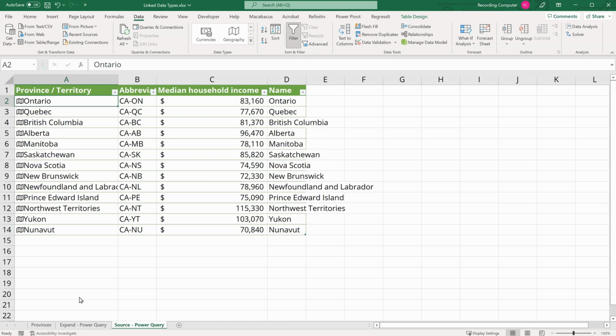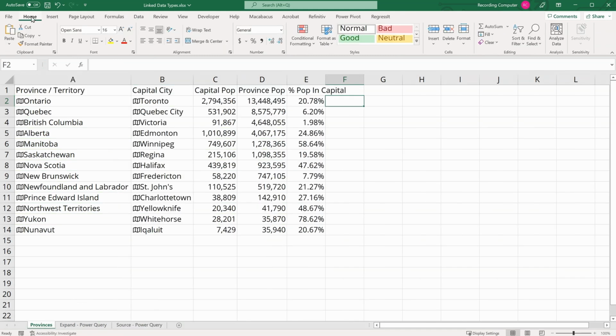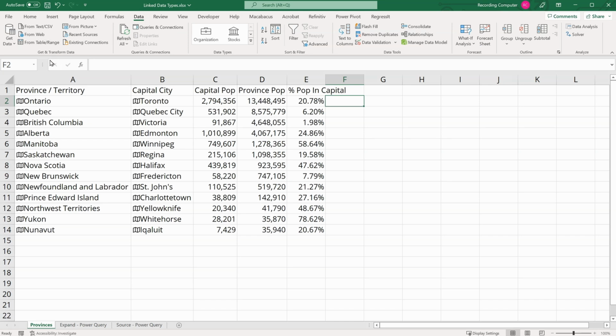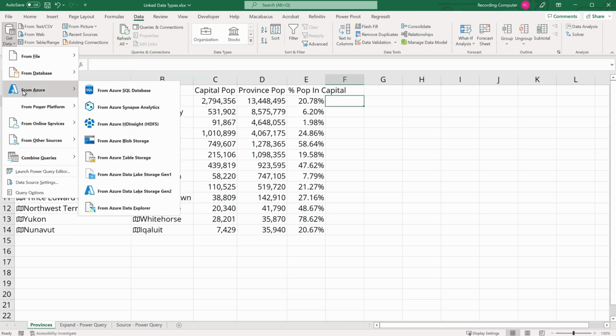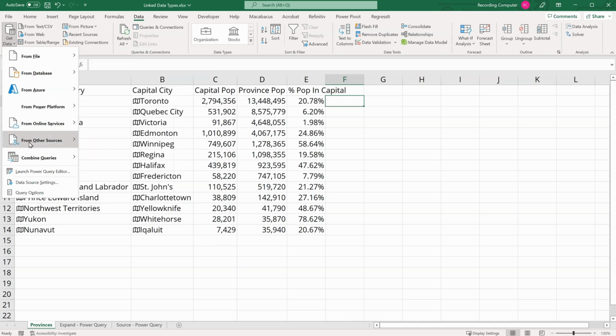Power Query is available as an add-in for Excel 2010 and 2013. From Excel 2016 onwards, Power Query has become a built-in feature in Excel. If you're using Excel 2016 or newer, you'll find Power Query under the Data tab.